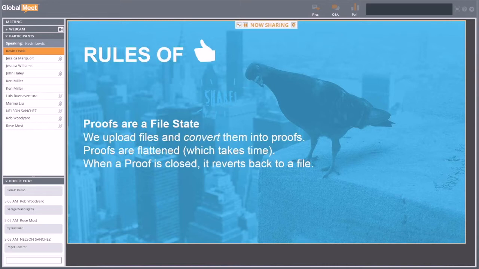When a proof is closed, it reverts back to a file. So while you're working in proofs, just be aware that you're always going to be in the files and discussions area. That's where you find files. And when you convert a file into a proof, it'll still look like a file in the files and discussions area. It'll just have a little logo next to it that says this is an active proof.